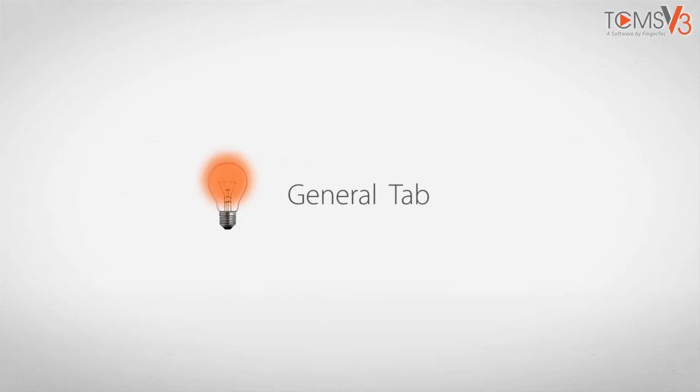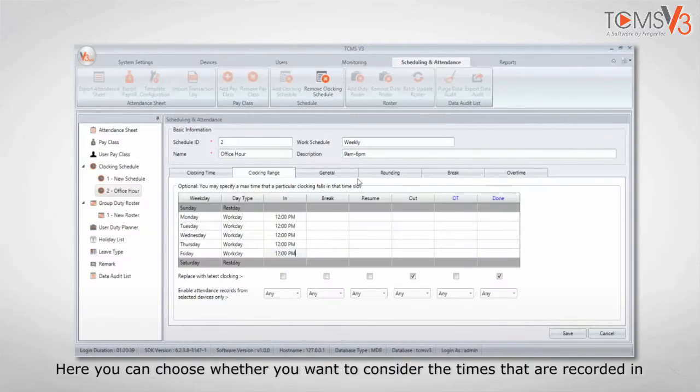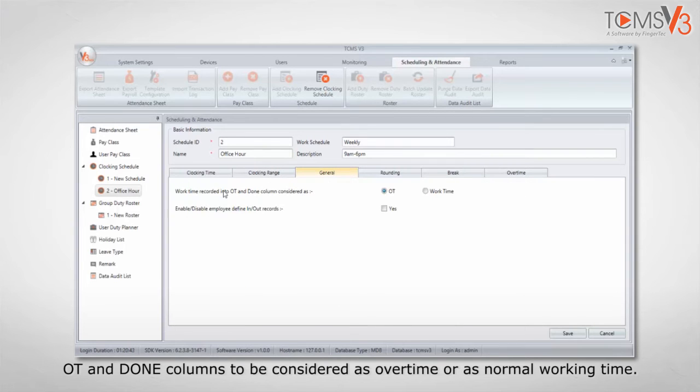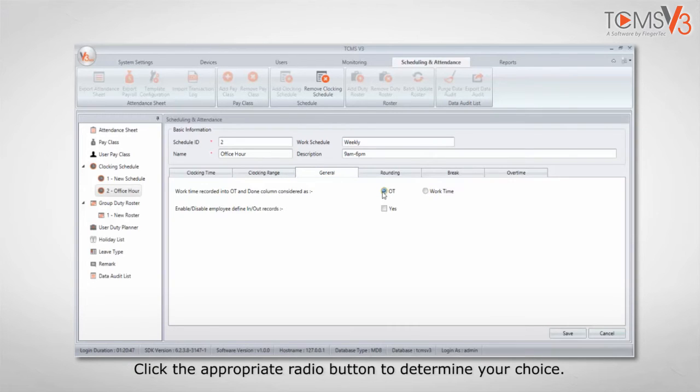General tab. Here you can choose whether you want to consider the times that are recorded in OT and done columns to be considered as overtime or as normal working time. Click the appropriate radio button to determine your choice.